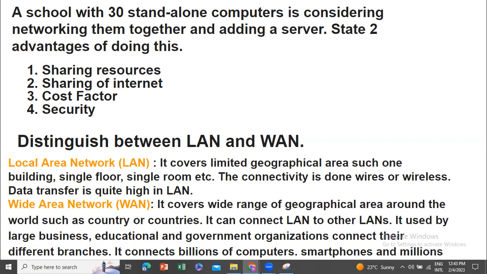In the LAN, we can do the connectivity using wire or wireless. But in WAN we use satellite connections. And data transfer is quite high in LAN. When you compare with the WAN, because it goes between continents, the data transfer is a little less when you compare it with the LAN. So like this, you can write the differences between the networks.